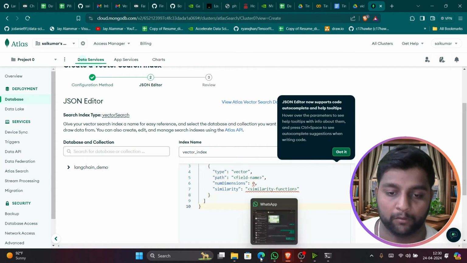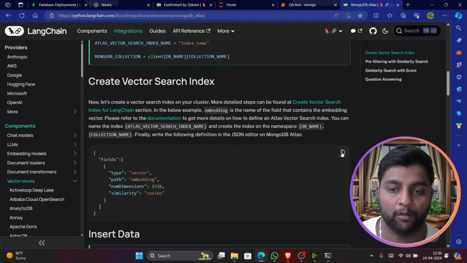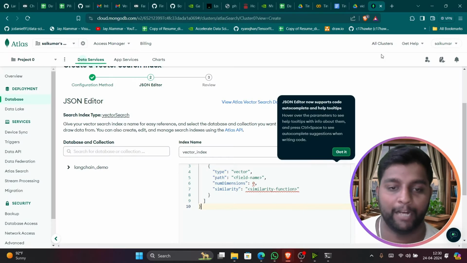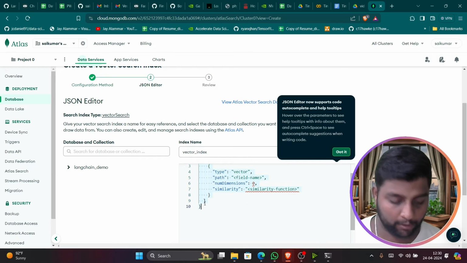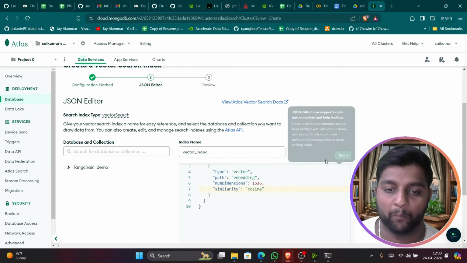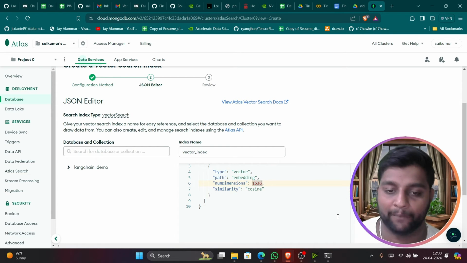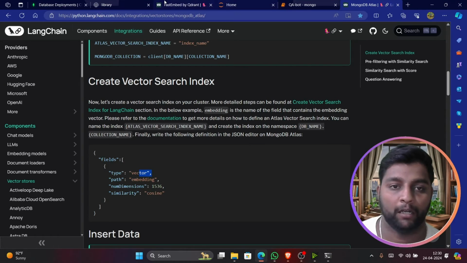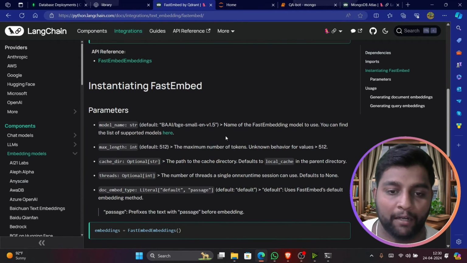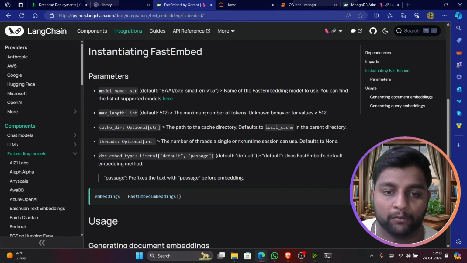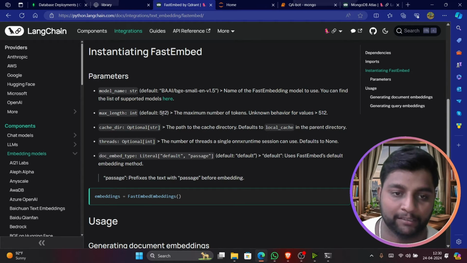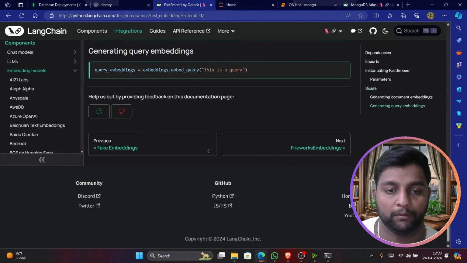Let me go back here and copy this. It is a cosine similarity vector database and the path is embeddings. I'll copy all this. Everything came, but the dimension: each embedding model has its own different dimension. So for Qdrant, what is the dimension? We need to see. They say the default is 512 for this.